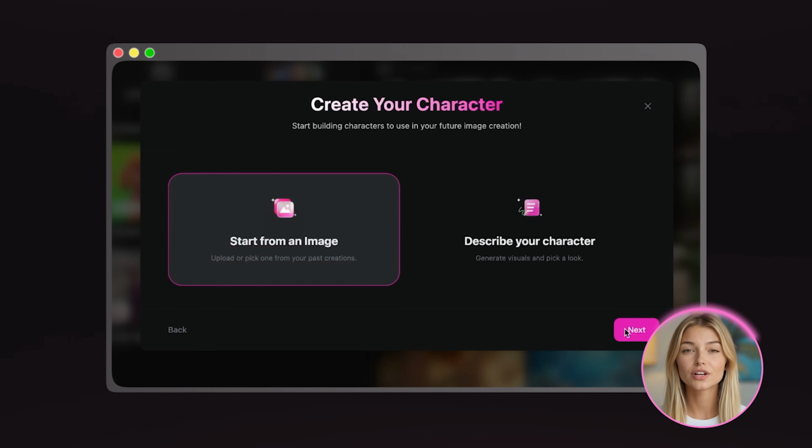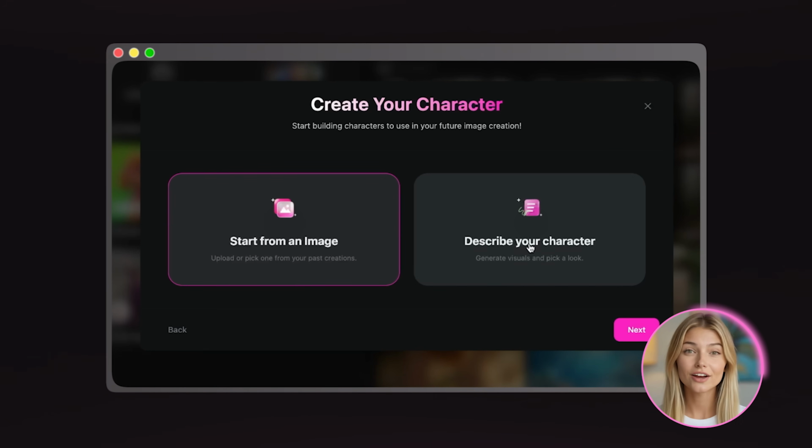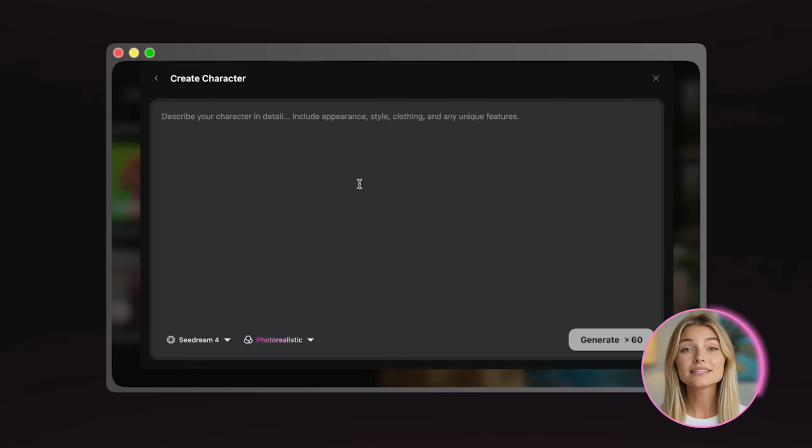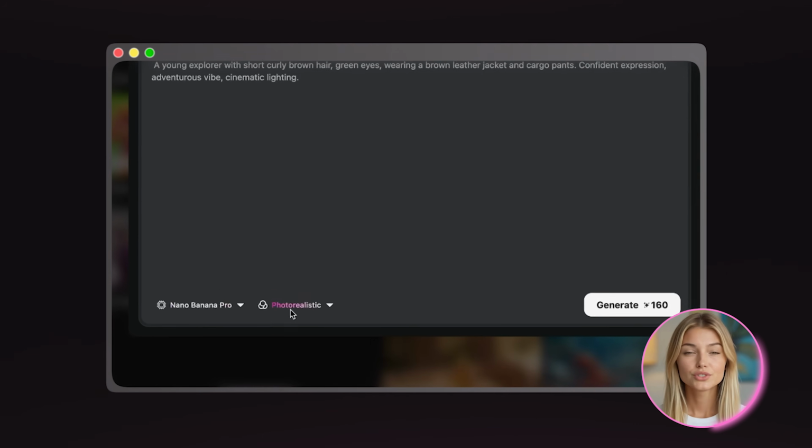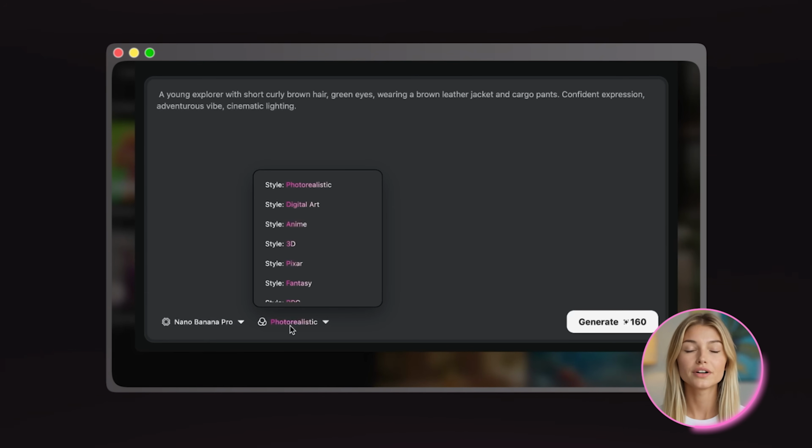You'll see options to create a character from a text description or from an image. Let's create a character from a text prompt. I'll paste in my prompt and then select my model. I'm using Nano Banana Pro for a realistic look. You can also choose the style, whether you want photorealistic, digital art, or anime.